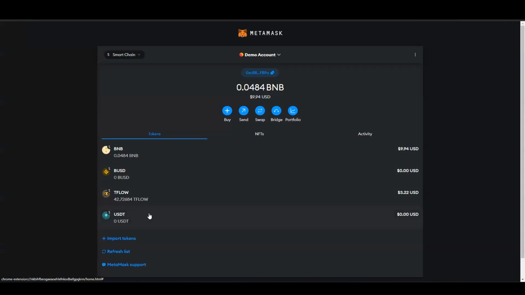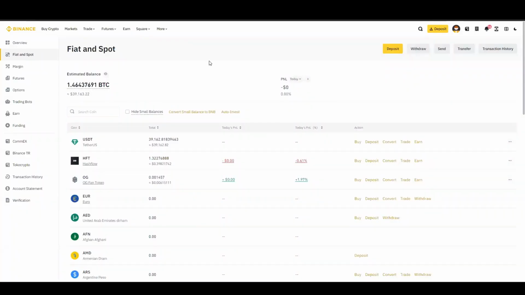Now, in order to top up your account, you just click on your account here, and then you will go to Binance to make the next step. You will go here to Fiat and Spot in Binance. You will find USDT, and you are going to select withdraw in the options.